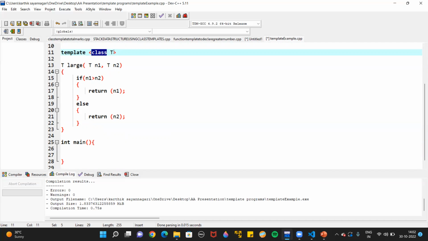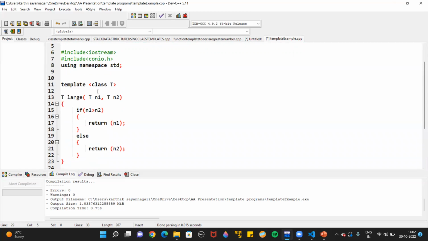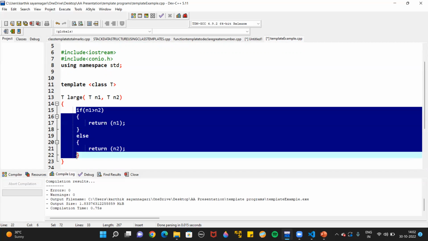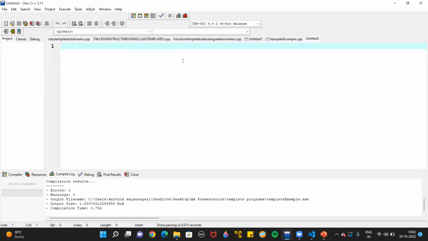So this is the template and this is a class, and this T works as a parameter. Every time we will be declaring different kinds of data types here, and these data types will be passed as a parameter, and every time it will check this condition and return the values. Let me write a simple program in order to understand the templates concept. We'll write a program to print the smaller number in each data type: int, float, and character.